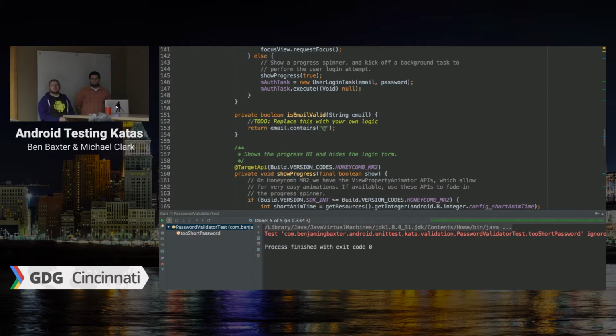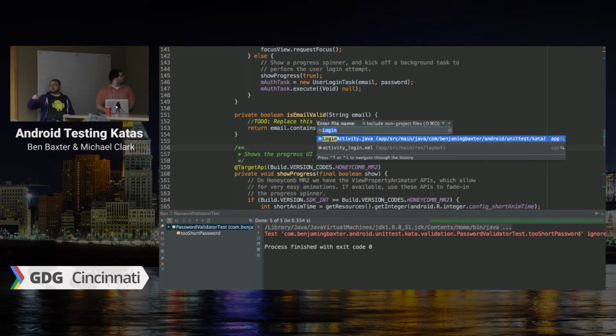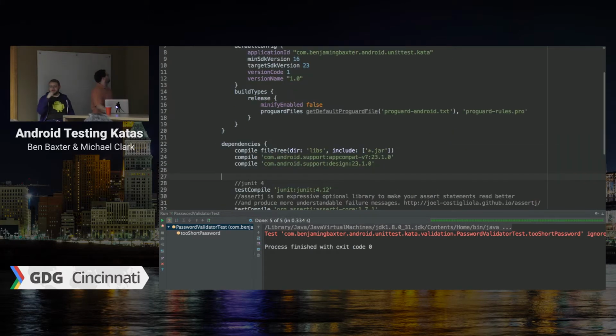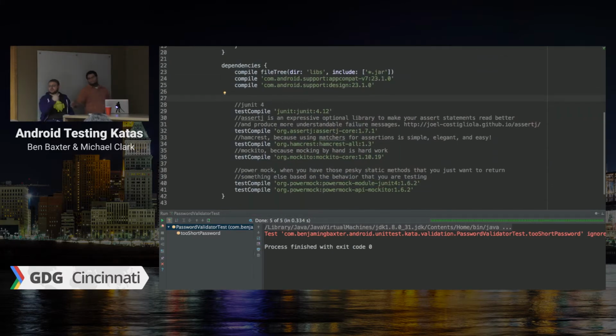What else? AssertJ? Yeah, so we used AssertJ at the end. We used Hamcrest. Those are all the matchers, like the is parenthesis, equalTo parenthesis. Those are Hamcrest matchers. We used JUnit 4, which gives us the assertThat function. We used PowerMock to mock out static methods, and transitively we used Mockito to do the behavior on those static methods. And then we used AssertJ at the very end as a more expressive way of testing.